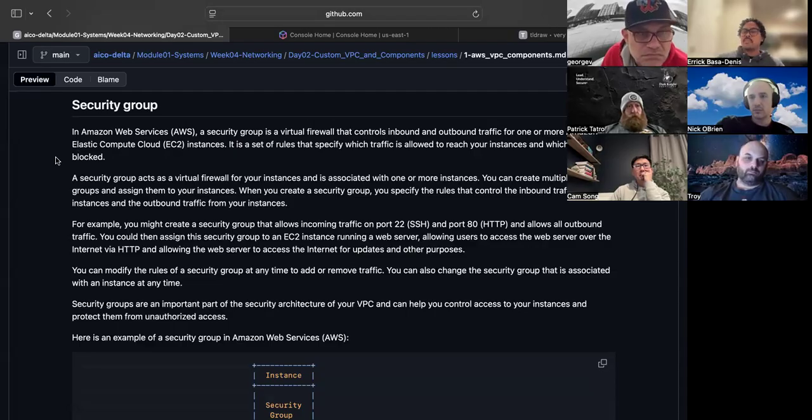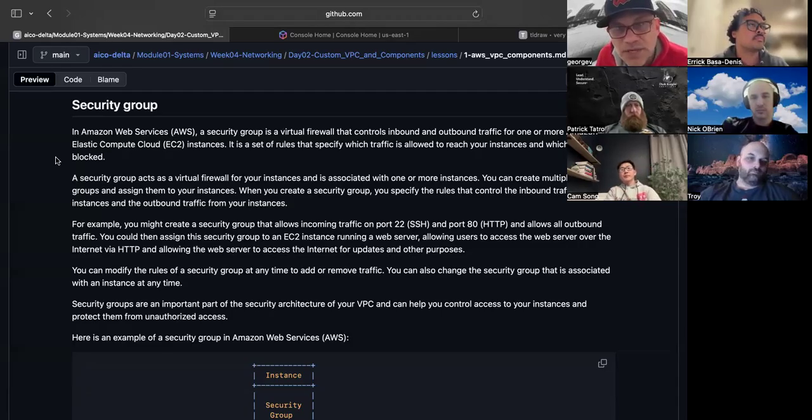Think of security group as a firewall. In Amazon Web Services, a security group is a virtual firewall that controls inbound and outbound traffic for one or more Amazon Elastic Compute Cloud instances. It is a set of rules that specify which traffic is allowed to reach your instances and which traffic is blocked. A security group acts as a virtual firewall for your instances and is associated with one or more instances. You can create multiple security groups and assign them to your instances. When you create a security group, you specify the rules that control the inbound traffic to your instances and the outbound traffic from your instances.